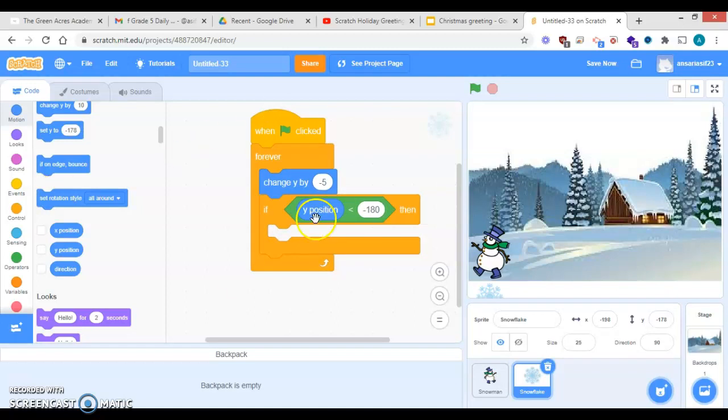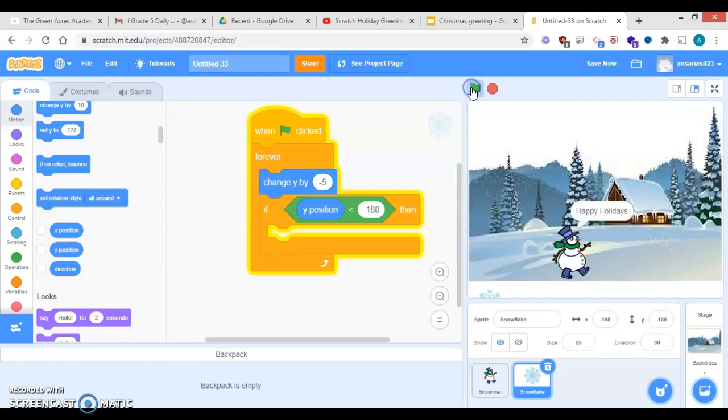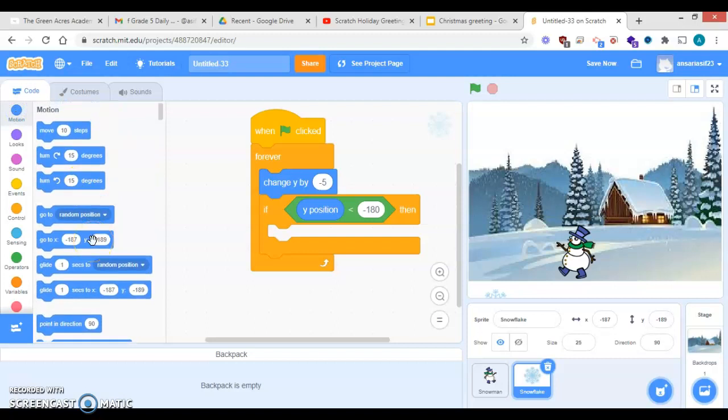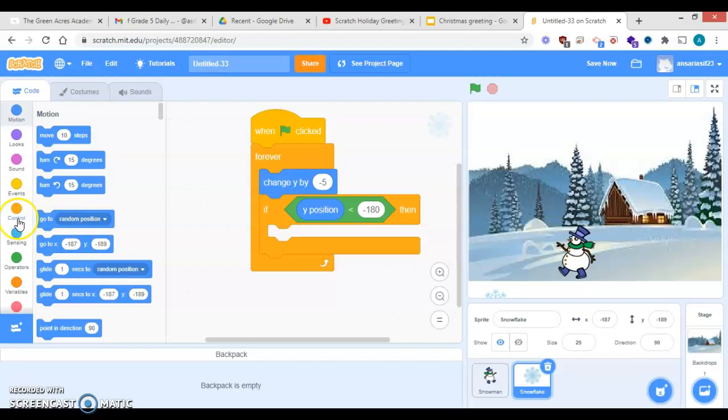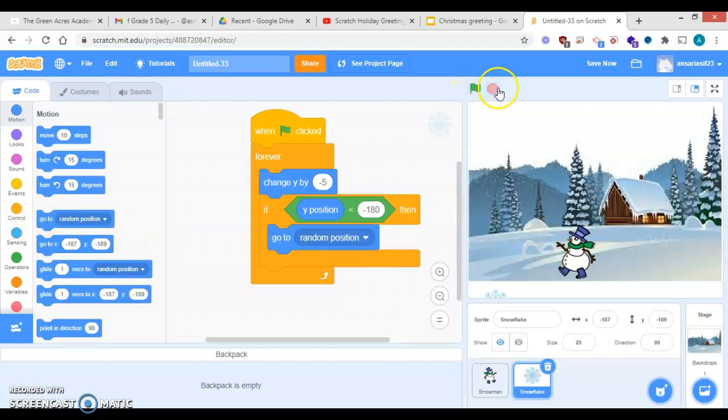Now, what I require first. Still, it is not coming up. See, it will go down and it is not coming up because we have done if Y position is less than -180, then what has to be done? That means over here the coding part is still empty. Now go to the motion block. In the motion block, you will be able to see go to random position. Go to random position. So what will happen now?